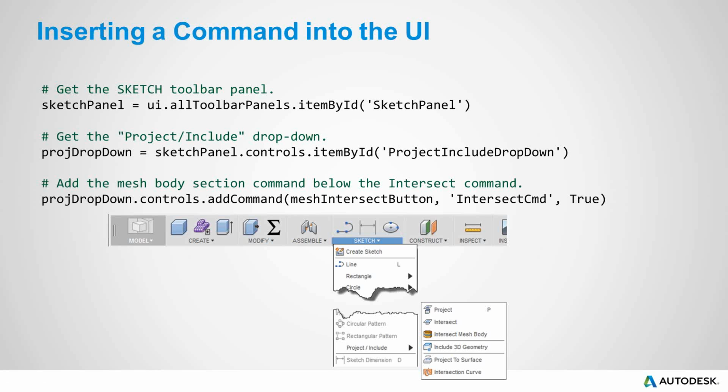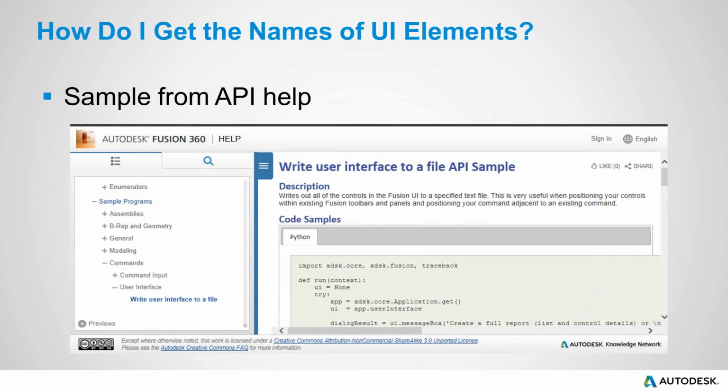All right, so probably the question you might be thinking now is, okay, how do I know that it's called sketch panel, and how do I know it's called project include dropdown, and that command is called intersect command? And so this is how I was able to figure that out. There's a sample program, and so if you go to the API help and into sample programs, you can see there under the commands main topic, and then under subtopic user interface, there's a sample called write user interface to a file.